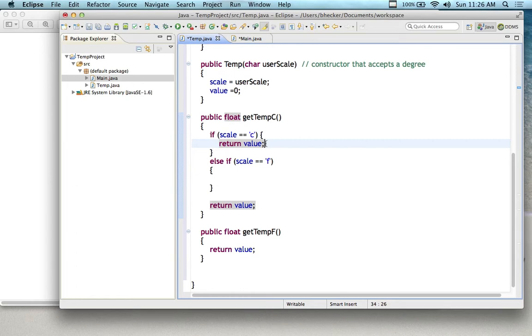So if the scale is Celsius, return. If it's Fahrenheit, then we're going to return something else. We're going to return this formula. Where's my Celsius formula? I have it written down here, actually. I have a cheat sheet of Celsius, so I don't have to actually memorize the formula. It's going to be 5 times value minus 32. So let me just copy from my notes here.